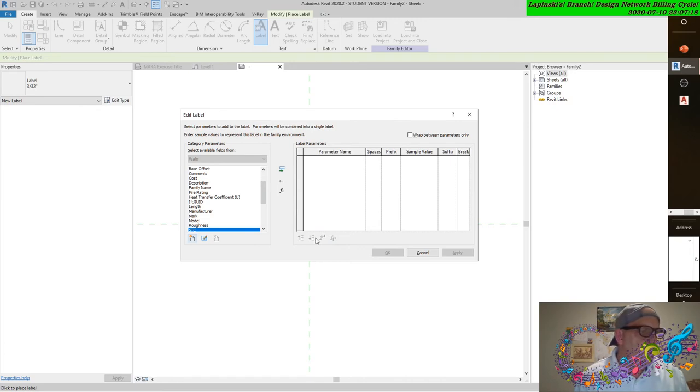You'll now see the STC parameter in the category parameters list. Select it and add it to the right side of the dialog box. Click OK to close the dialog box.